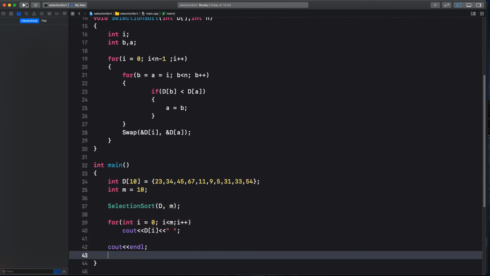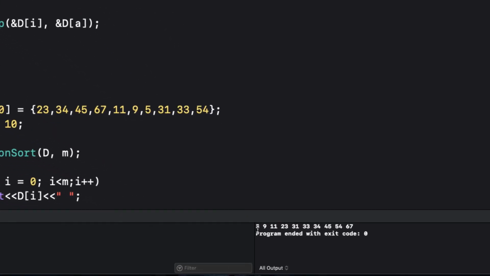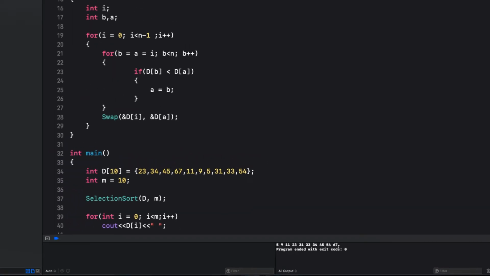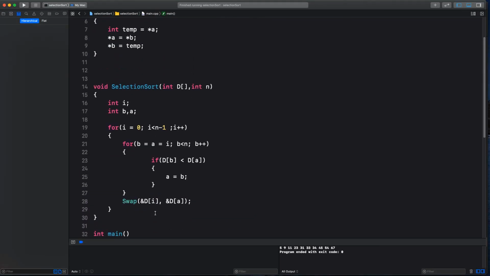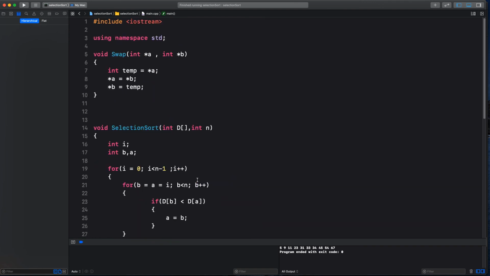Let's run our program and see the results. And our new array became 5, 9, 11, 23, 21, 33, 34, 45, 54, and 67. And our selection sort function sorted our array. Now let's analyze to see whether selection sort is adaptive or stable.